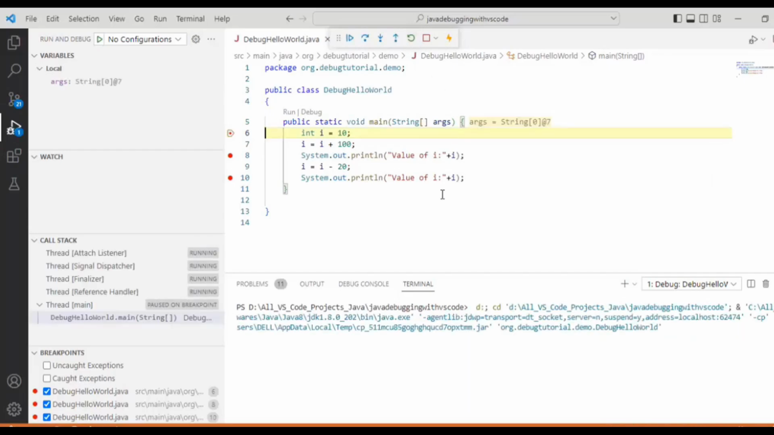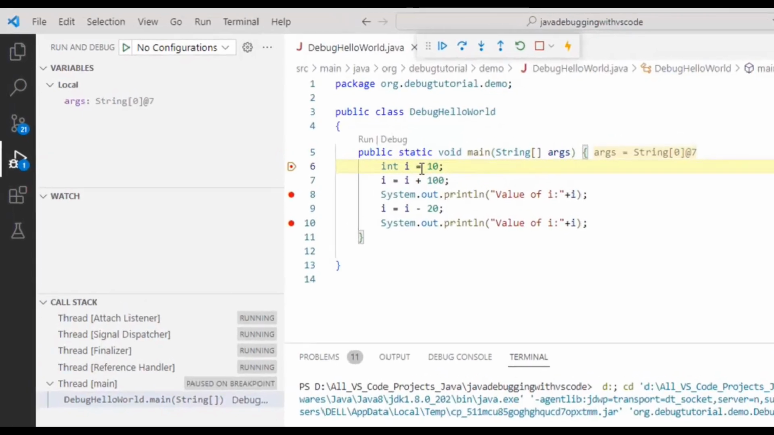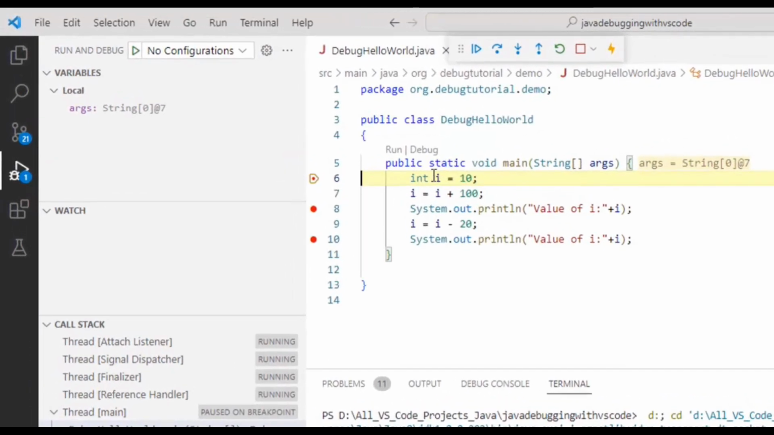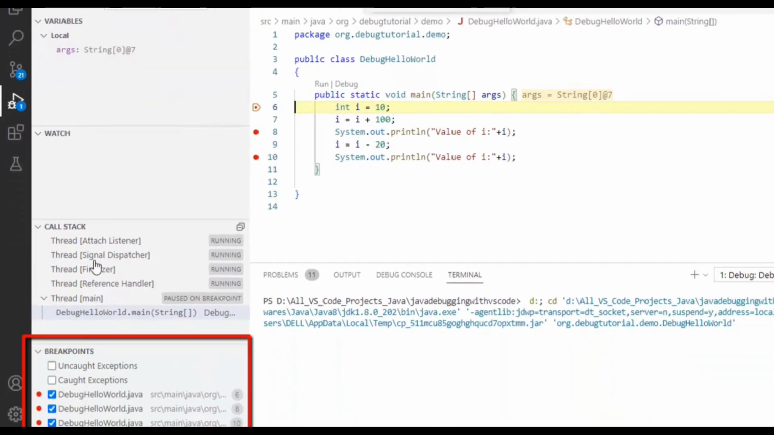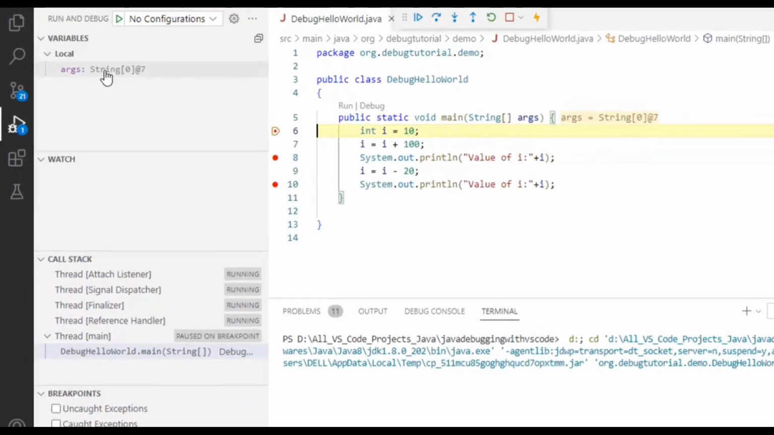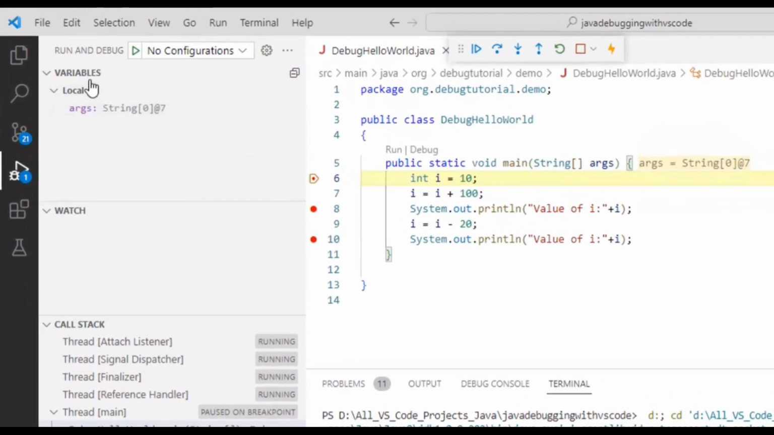Now, as you can see, the breakpoint has come back again over here. So what we have done, we have run a program in debug mode. We have seen how to continue, how to stop a program, how to restart a program. Now let's look at the left hand side. We have the variable section. We have these local variables shown here, and we have the breakpoint section. First, let's focus on the variable section.